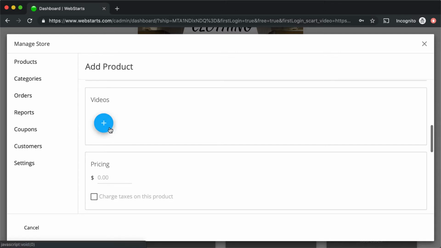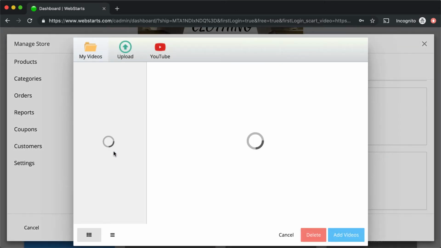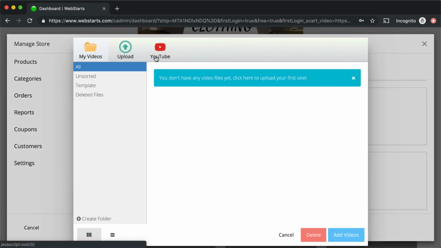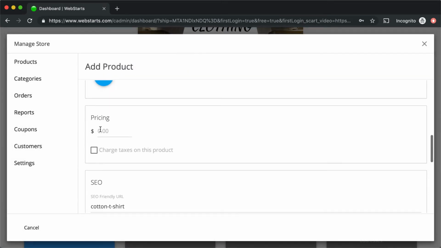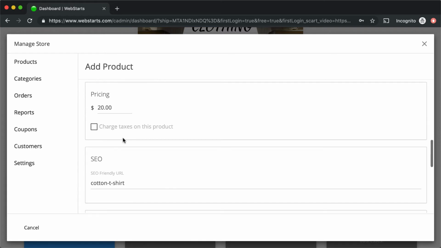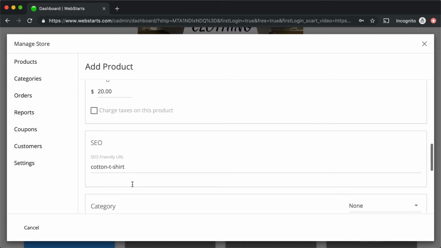You can also upload videos. We're not going to get into that right now, but you can upload them from your local computer, or you can get them from YouTube. Finally, it's time to set the price for an item. I'm just going to say that these t-shirts are $20, and I'm not going to charge tax, but if you did want to charge tax, you would just make sure that box remains selected.